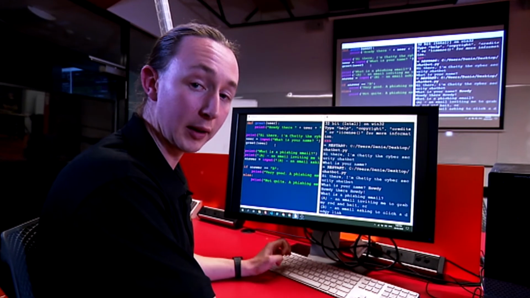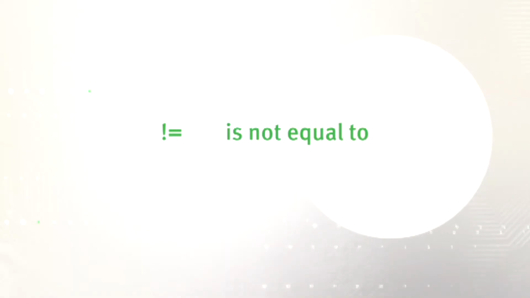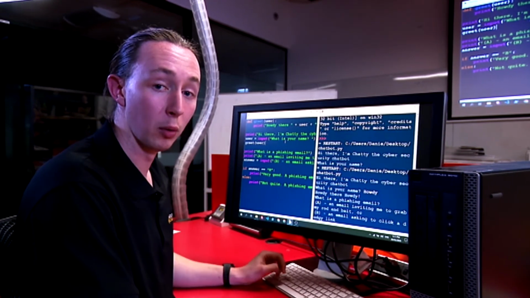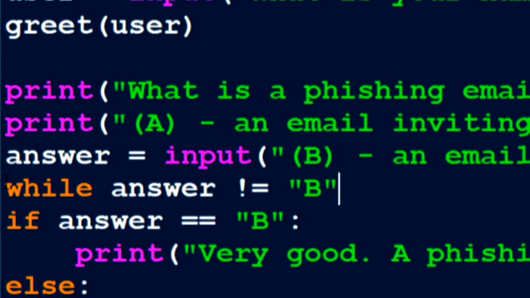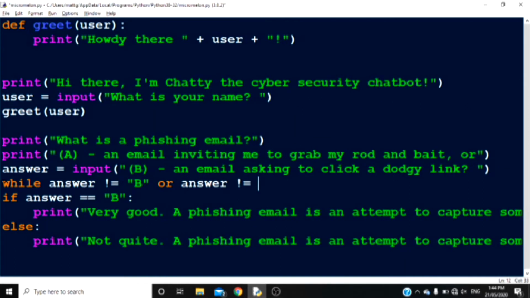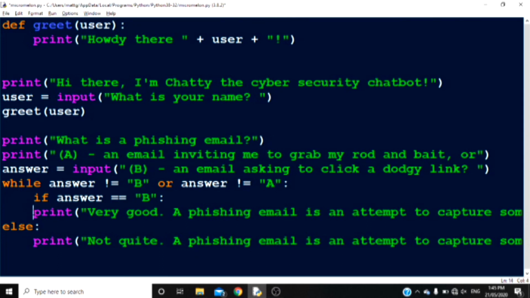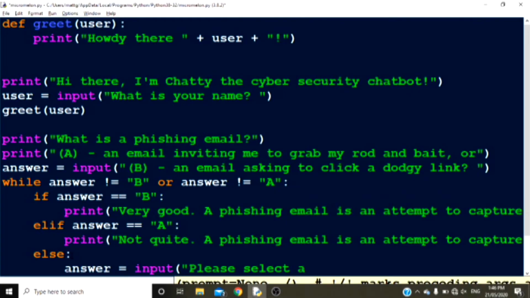To keep our while loop running until the user enters a valid response, we will need our while condition to read while the user's input does not equal A or B. We need to check that the answer does not equal A or B. This is what it's going to look like. Our condition is that the loop will run while the answer is not B, or while the answer is not A. Note that the variable answer is used each time we check it. All our code running inside the loop will need to be indented once more. I will also need to add an else to ask the input again.